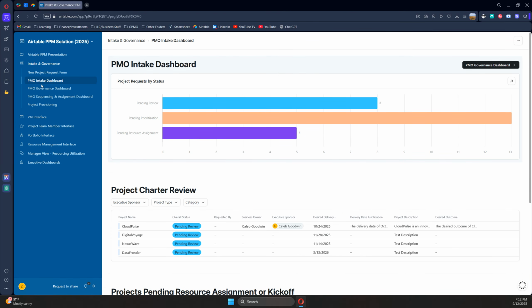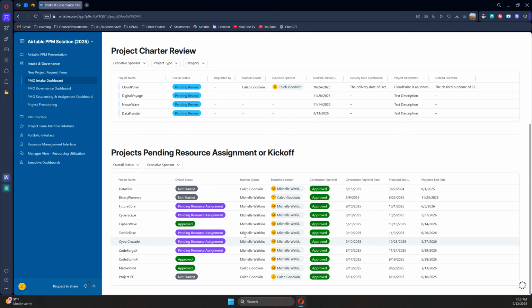The dashboards here for PMO intake dashboard, PMO governance dashboard, PMO sequencing and assignment dashboard are your 3 intake dashboards within this specific solution. They can be expanded, and we can build more dashboards or consolidate if needed. For this solution here, you'll start on the PMO intake dashboard, and as you progress through the intake process, the projects will move down the list here on the left. To start with, all 3 of these dashboards will look slightly similar with a chart up top like this one showing project request by status, and then we'll move into a variety of different views below.